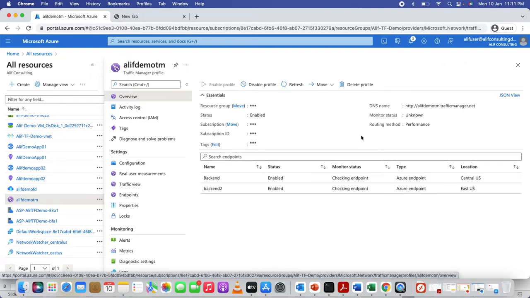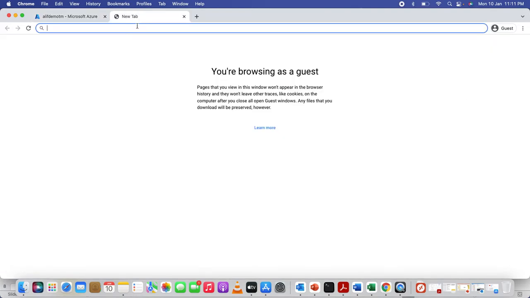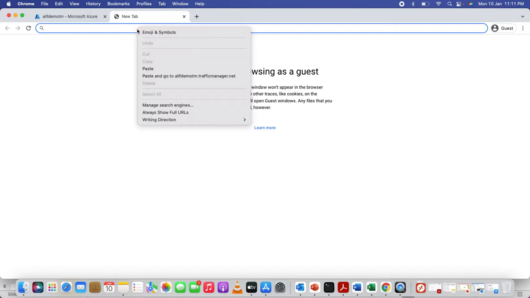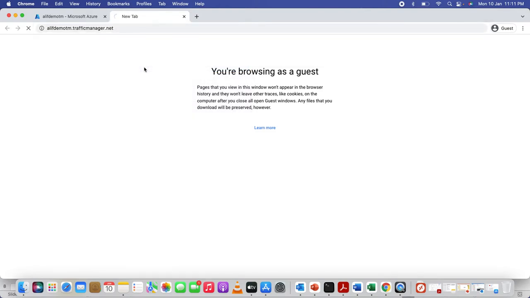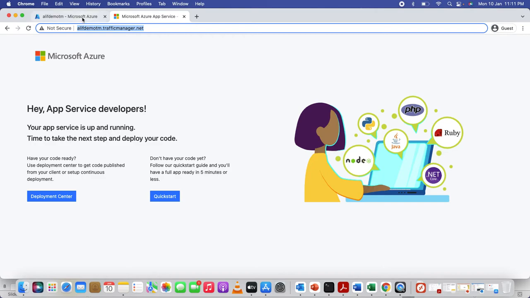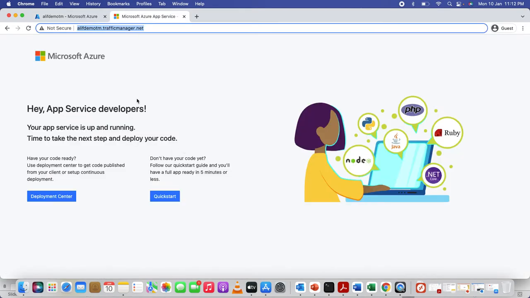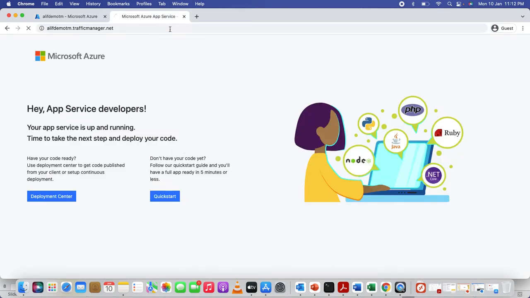In the meantime, if I go ahead and browse this endpoint, you see I have app service there. So it means my traffic manager is able to reach the app service. Okay, so this is how you can basically route the traffic. It's just going to be any of the app services based on the availability.